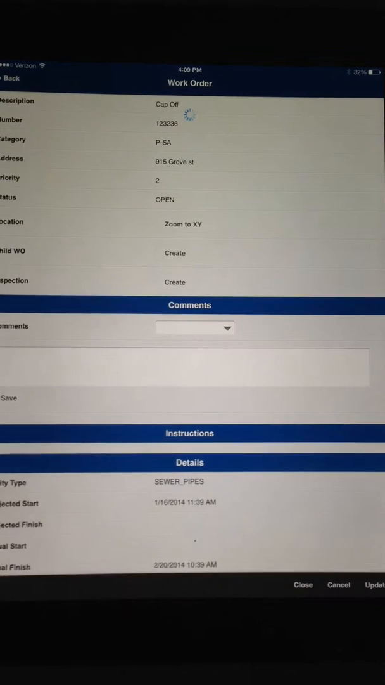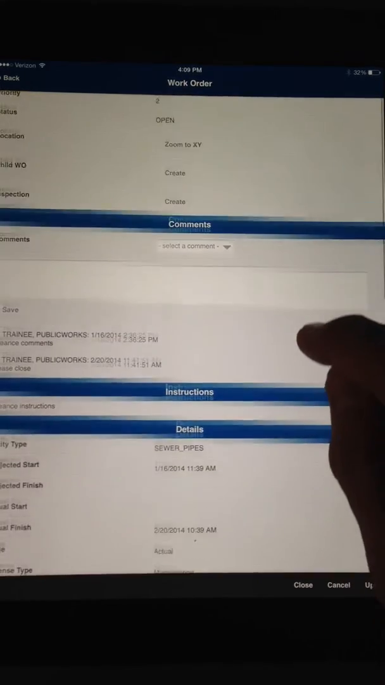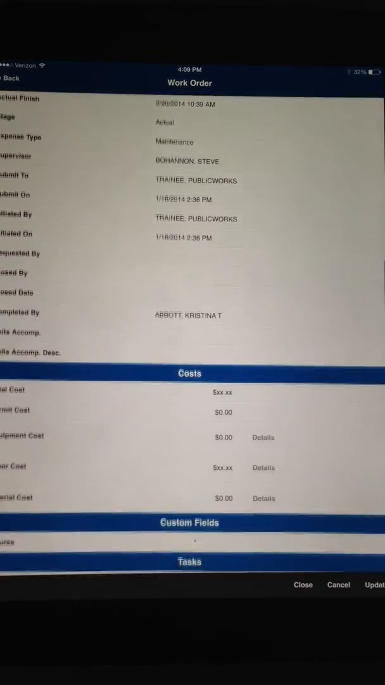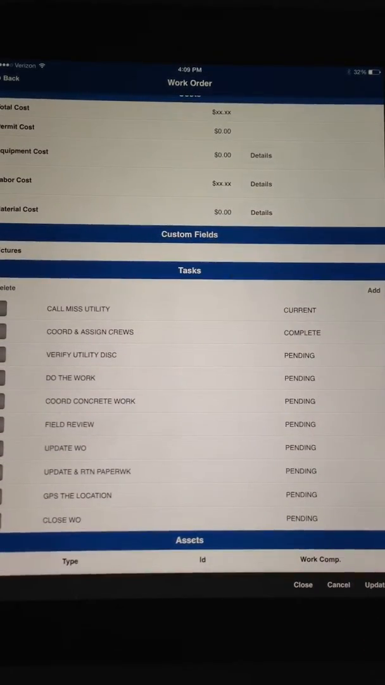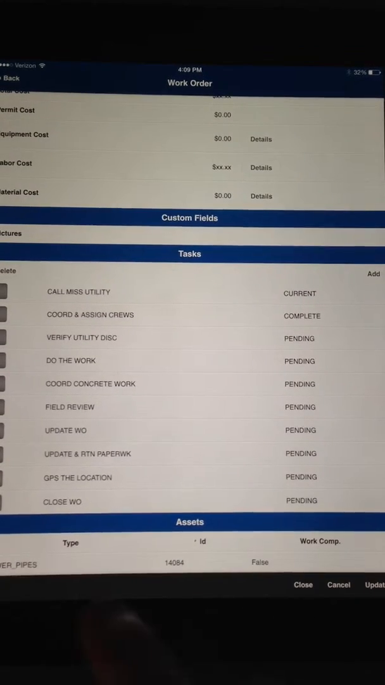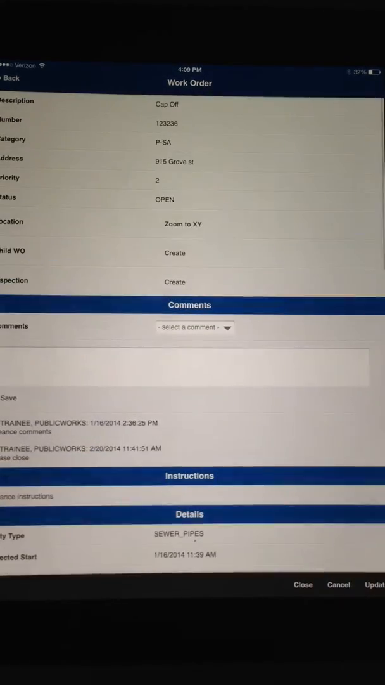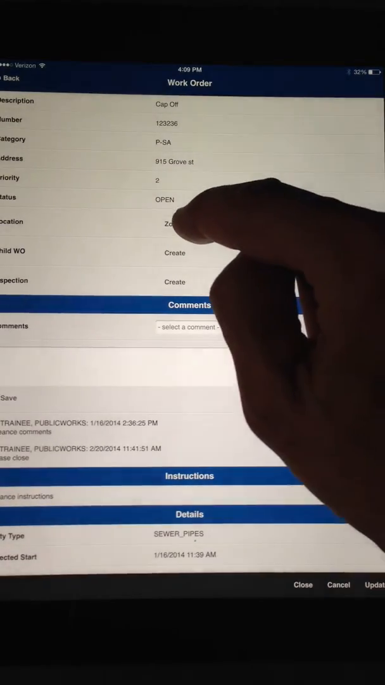It's a pipe. Okay, it's open. Let's look at it. Let's review it. We've got some instructions here. We got some comments, details. We got costs. We've got our task. A lot to do. Big work order. Assets, it's connected to a pipe, and let's zoom to this. So how do I get to this on the map? Well, I hit the zoom to XY. That is zoom to the location.